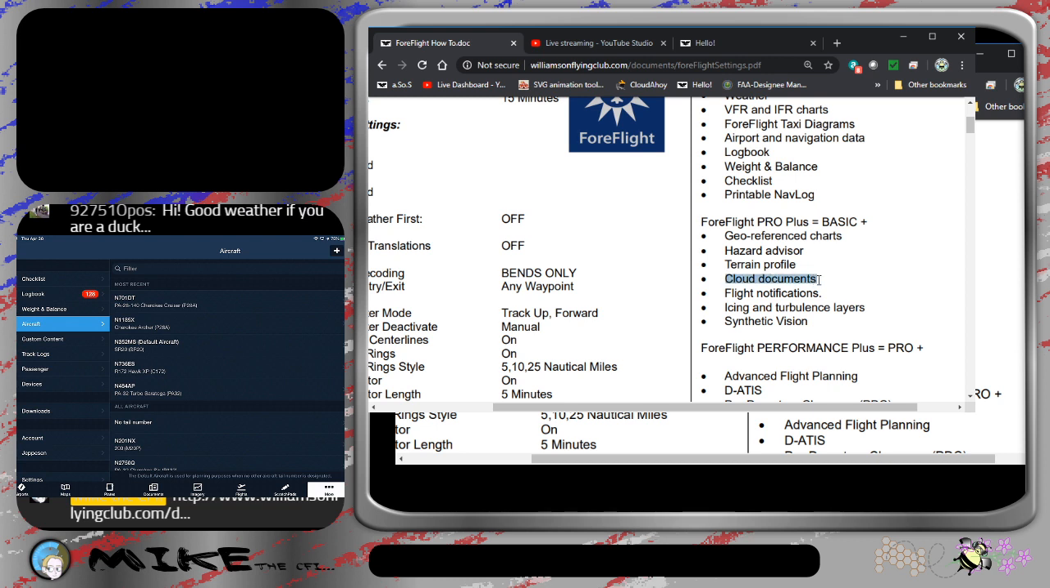One of the nice features about ForeFlight is that you can upload documents into the app that you can get to later. The drawback for the basic plan is that if for some reason you remove the app from your iPad and reinstall it, you lose all those documents. So with the Pro Plus plan, you get cloud storage of all your documents. So if you have to reinstall your app onto another device, or whatever the case is, all the documents are going to pop back up in there. So that's pretty nice.